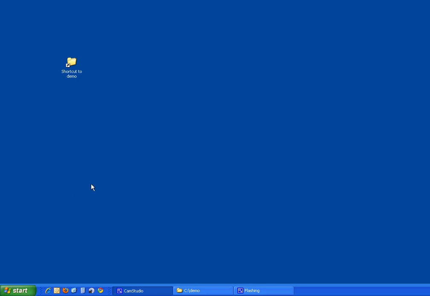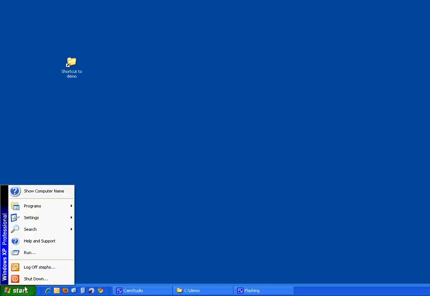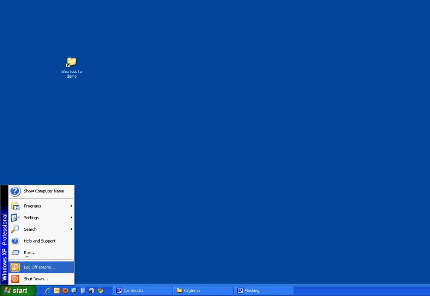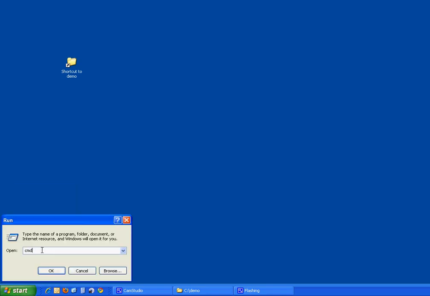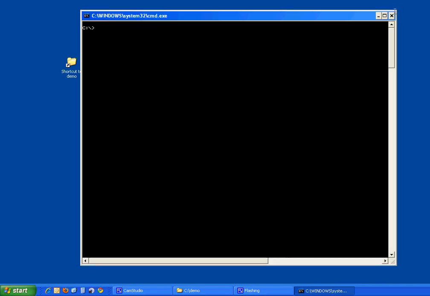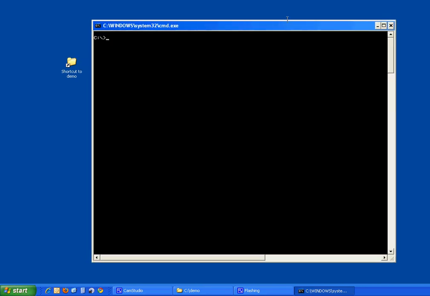Okay, so let's get into our DOS terminal. You get there by typing in CMD, or you go start, run, and then you type in CMD. So I'll type that in, CMD, and now you say OK. Mine's kind of big here, so let me make it smaller. Clear that. Okay, cool. So now you can see I'm in my DOS prompt.